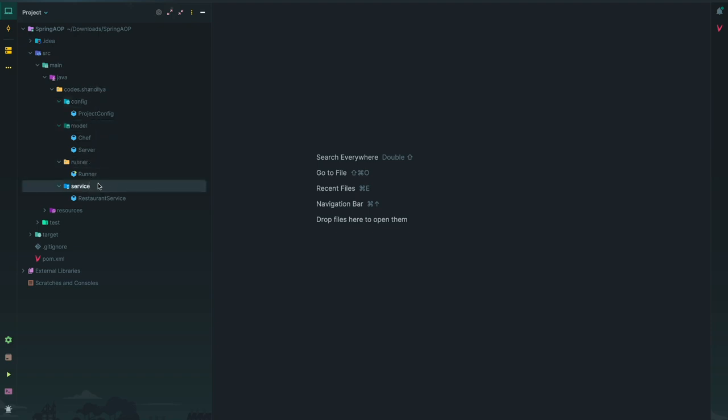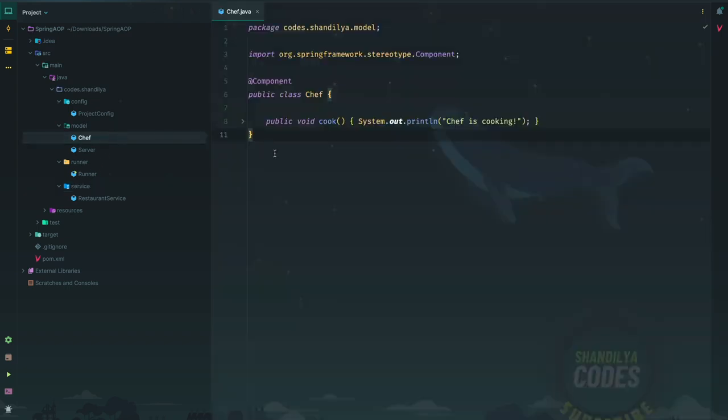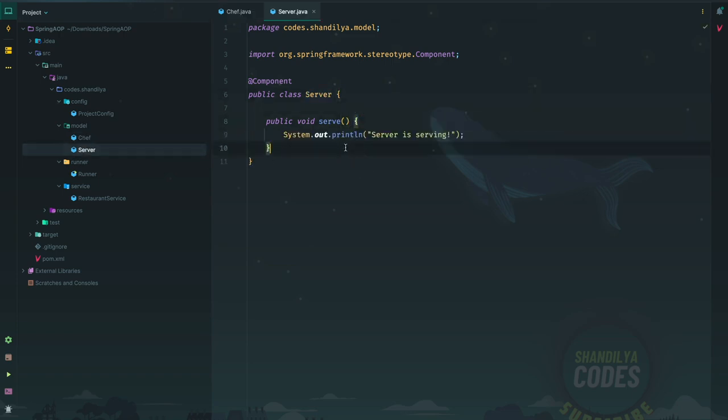So let's check out what exactly we have in the model. We have two classes and these are tagged as a component. So we want these classes to be managed by Spring as a bean, right? This one is called Chef and it has a method which prints "chef is cooking". The other one is Server. It again has a method called serve and it's a component. It prints a message "server is serving".